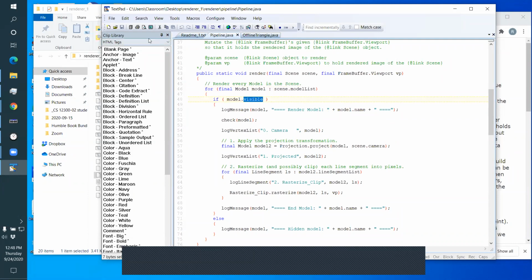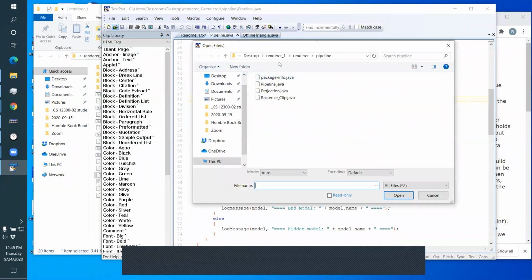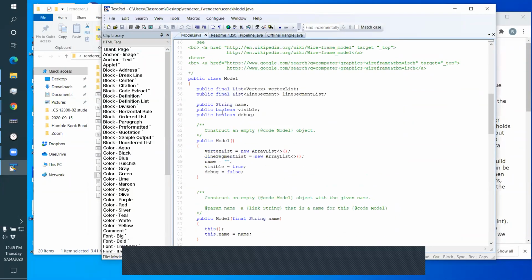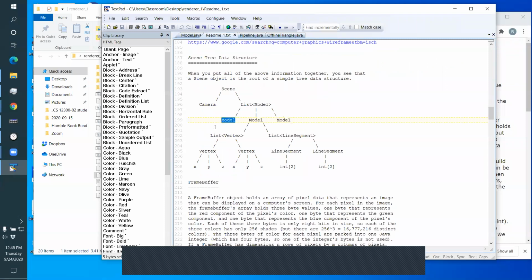visible, because that's a neat little trick. If we go and look at the model class, the model class has a Boolean visible, so you can just toggle that and make things disappear, which is really good for debugging. It just makes things easier to work with. Instead of having to remove a model from a scene if you want it to disappear, you can just mark it as visible false, and the model just disappears from the scene. And that's a lot easier than removing the model from the list and re-entering the model into the list if you want to make it appear again.